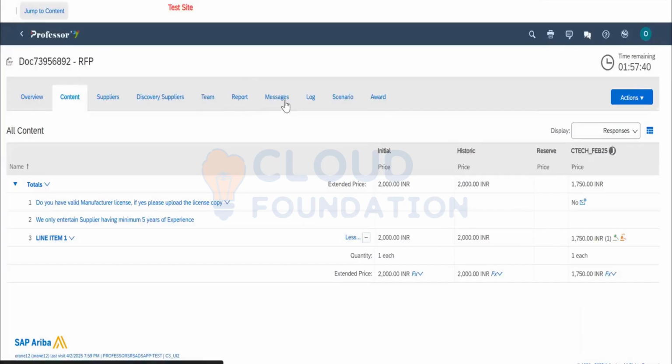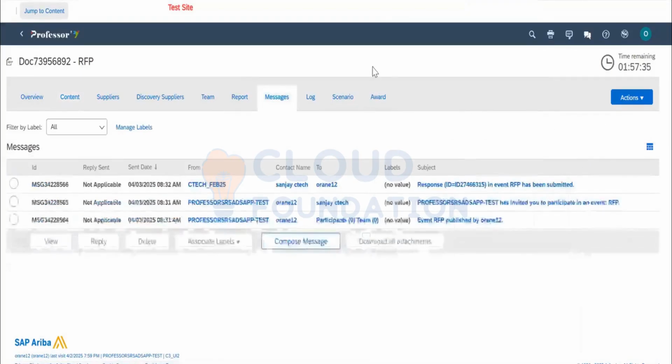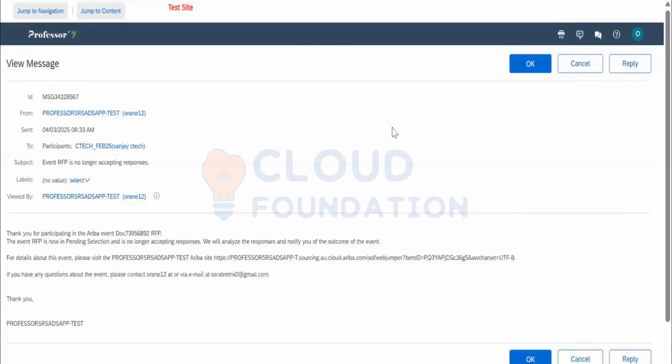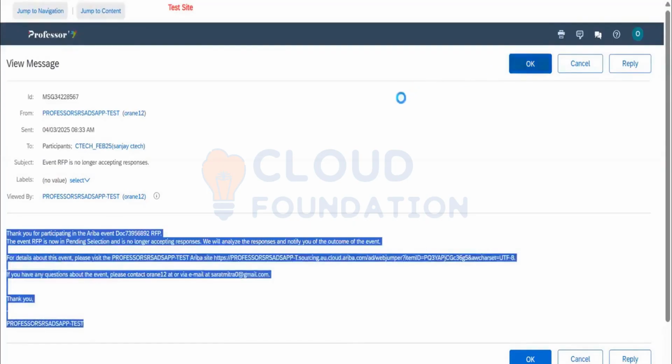Each time, the messages will go to the supplier and you can verify those messages under the Messages tab. Here you can see this, so the event has been submitted, it stopped, it is not working. The event is no longer accepting responses. It has moved to pending selection. So if you want to look at the message, click this message. You can read this. This is the subject which is sent to the participant. The message is like this, click on OK.